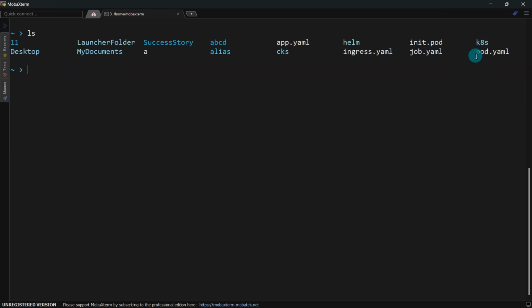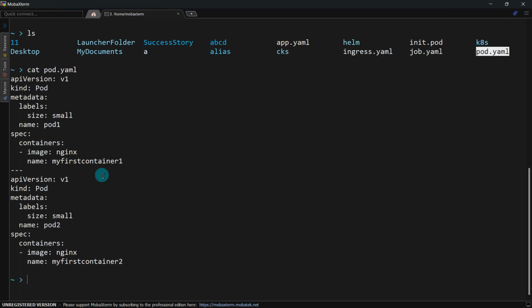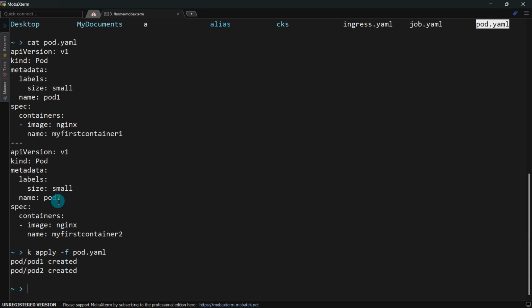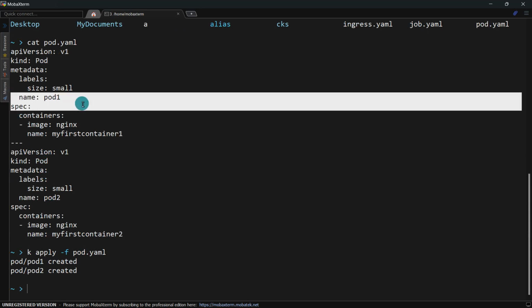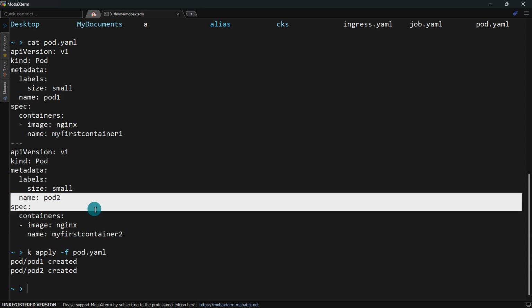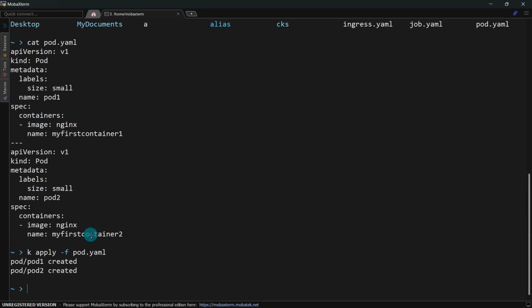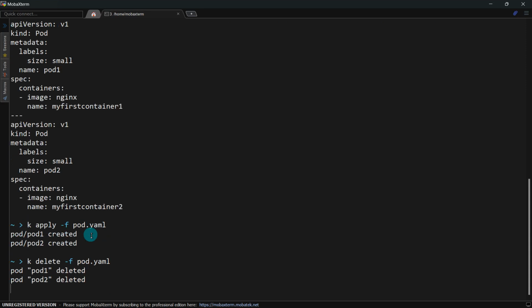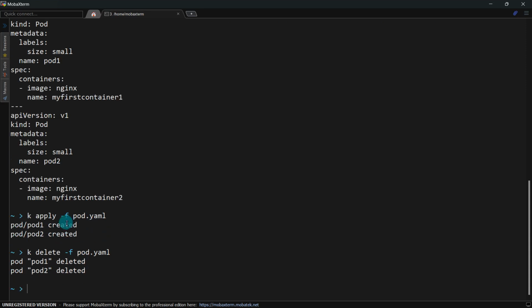So we have this pod.yaml, and within this pod.yaml I have the syntax for two pods. If I apply this file, as there is information for two pods within this file, one is pod 1, second is pod 2, so they got created successfully. If you run kubectl delete -f with the file, as two pods were created via this file, two pods will get deleted.